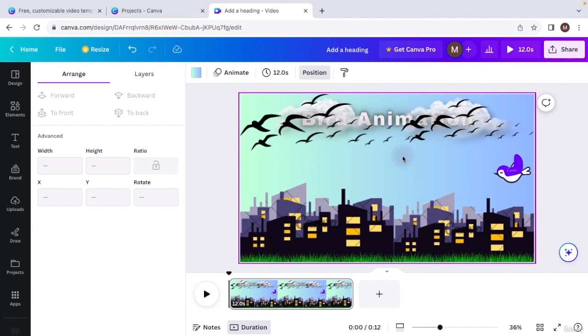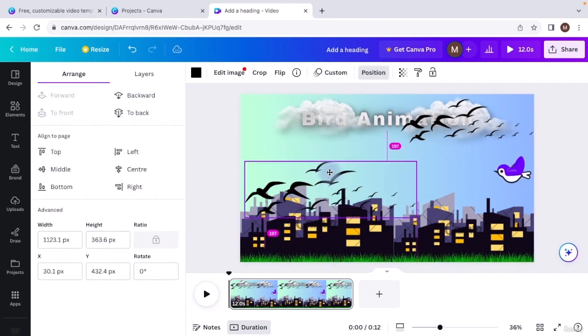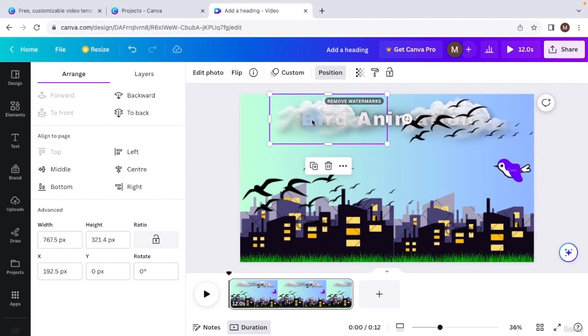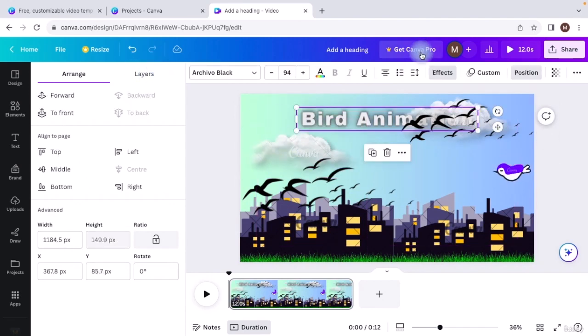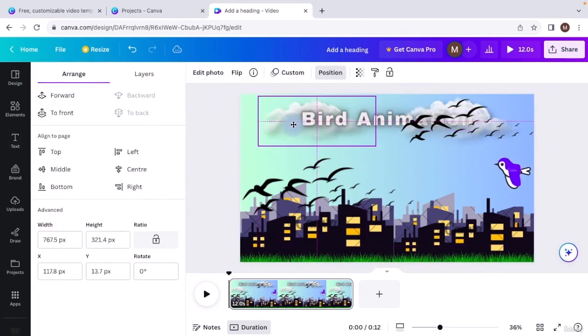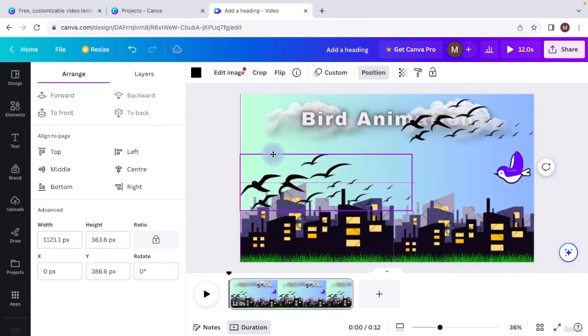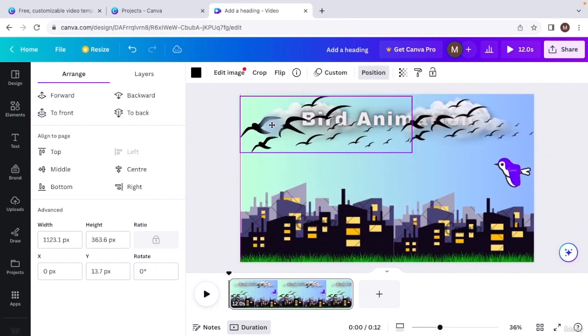So you can work with layers like this. You can move images to the back, to the front, etc. You can move layers back, forward. You can do all of that. So I'm going to click on the text box again. The text box is right at the back right now. I'm going to go to position again, and I'm going to move it forward. Now let's move the cloud back to where it was. Let's move the birds back to where they were.